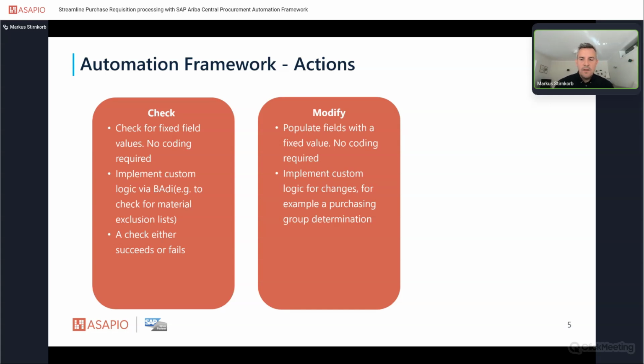The next category is a modify action. A modify action is an action that modifies data in my purchase requisition. For modifying the data, I also have a simple action available in standard where I can manipulate the data, but in a very limited way. So for example, if I have material group A, then I could put another field value to an X, for example. Also in real life, honestly, nothing that we usually use. Also here, usually a custom implementation is required.